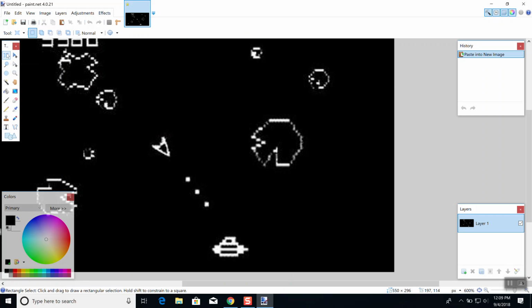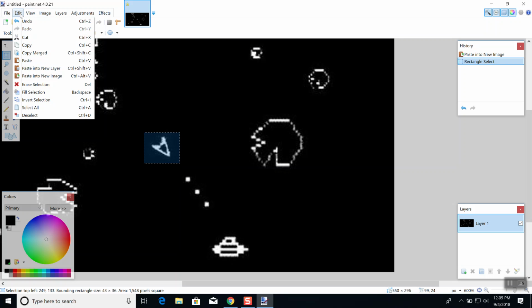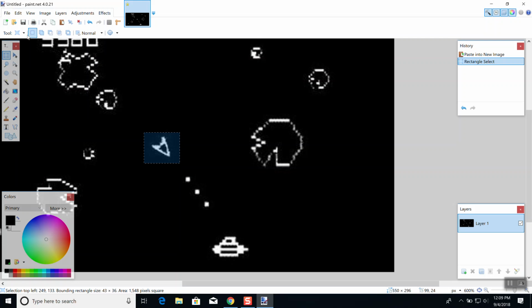Now, if you do the rectangular select, that selects a rectangle like that. And there's also edit, deselect. I think I showed you this a little bit the other day, didn't I? Would work the images in here. Pink Panther and so forth. Week or two ago.